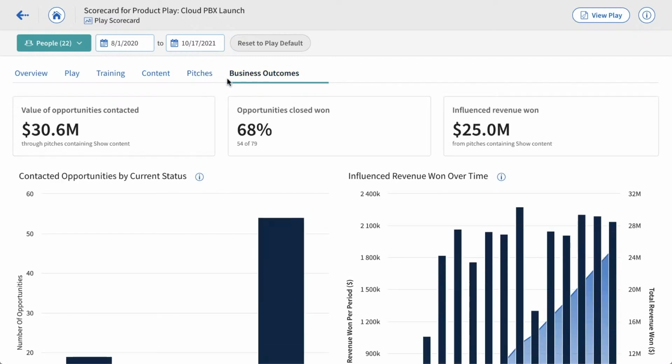The last question HighSpot Scorecards helps me answer is: is that strategy driving results? Under business outcomes, I get to see and quantify the true impact of our launch on pipeline and revenue. This is a game changer.